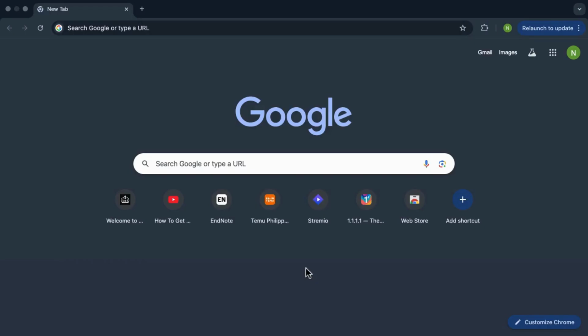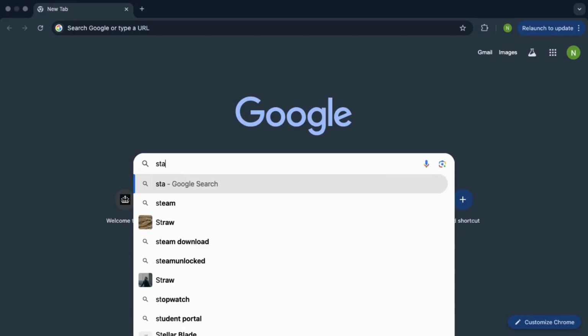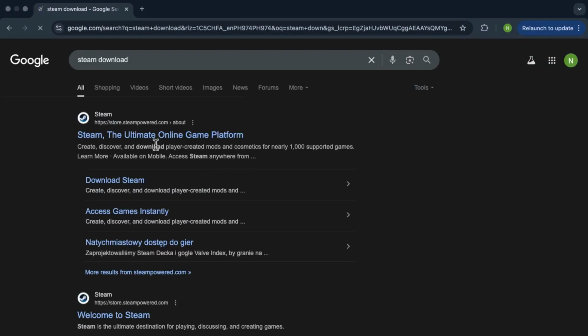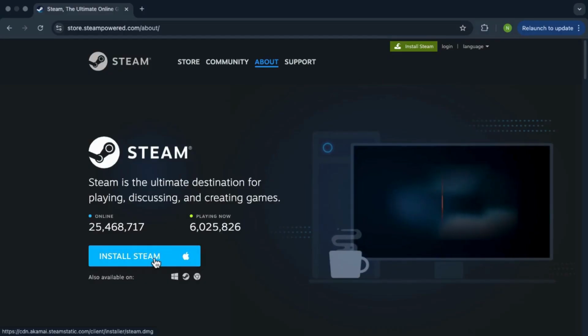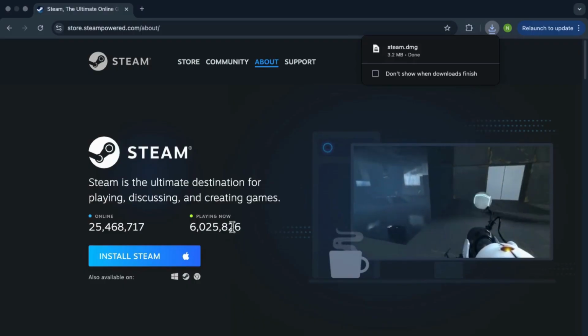Hey everyone, so today I'm going to show you how to download GTA 5 for free on your PC or laptop. So first, open up your browser and search for Steam Download. Then click on the first link that pops up and then hit the install Steam. And once it's done downloading, go ahead and install it.